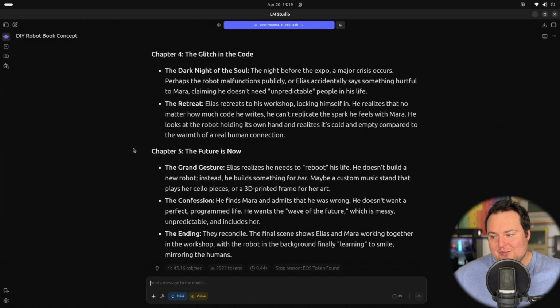The future is now. The grand gesture. Elias realizes he needs to reboot his life. He doesn't build a new robot. Instead, he builds something for her. Maybe a custom music stand that plays her cello pieces, or a 3D printed frame for her art.